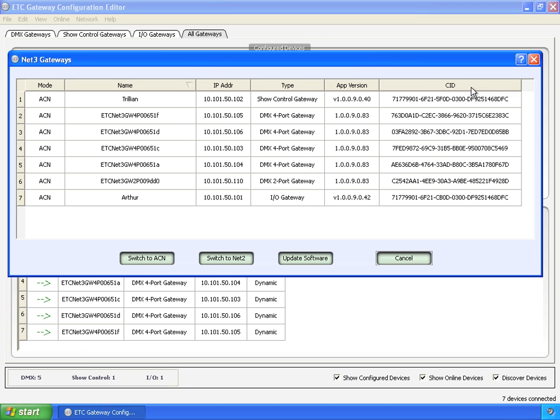SID is a very large, ugly number. It's a 128-bit unique identifier for every device on an ACN network. It is not unique to the type of device, it is unique to the actual device. So no two DMX 4-port gateways will have the same SID. No show control or IO gateways will have the same one. They're completely unique. And GCE uses that information to determine that that is in fact the same device.